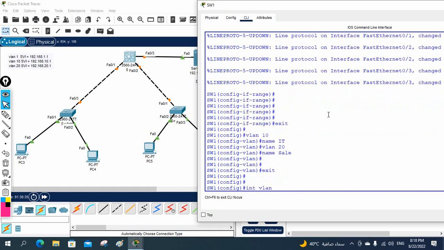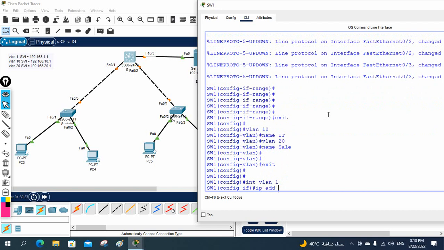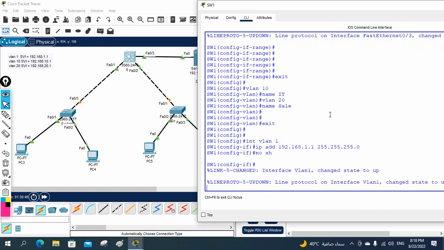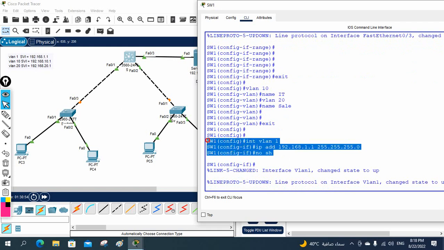So I will write interface VLAN 1 and then ip address 192.168.1.1 255.255.255.0. Then I will write no shut. What I did, I assigned this for VLAN 1. Whatever we planned, we give that IP to VLAN 1. Okay, this is known as SVI, switch virtual interface.